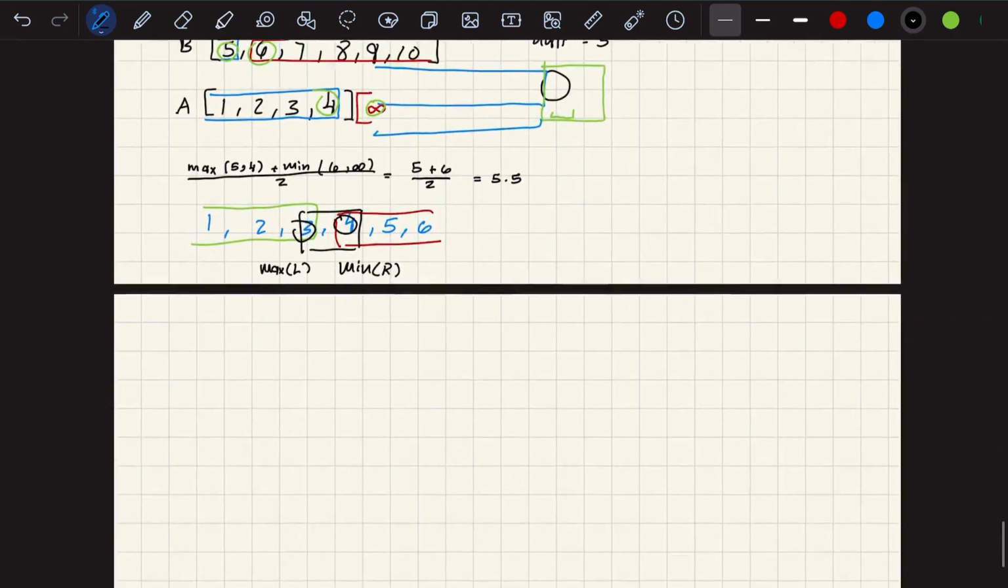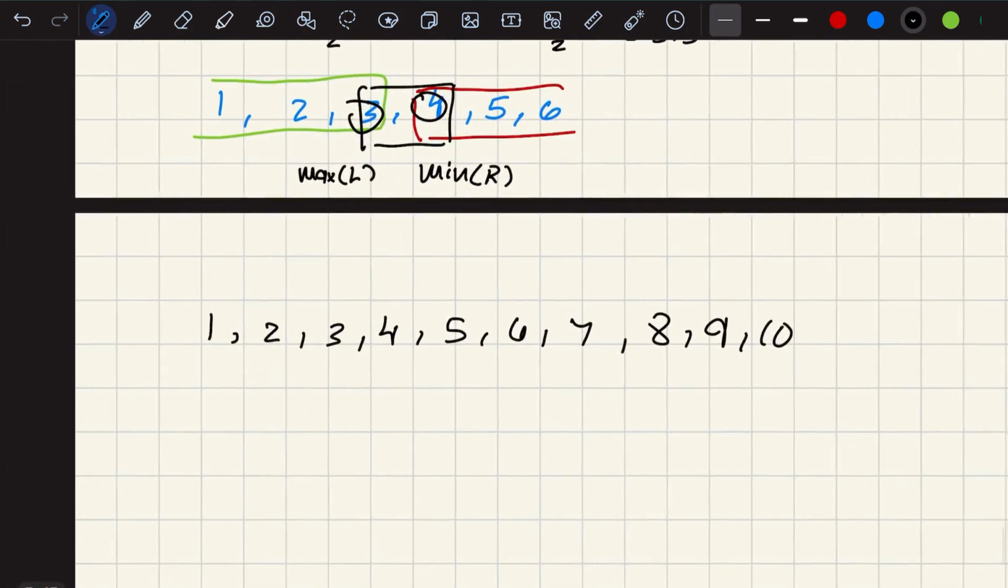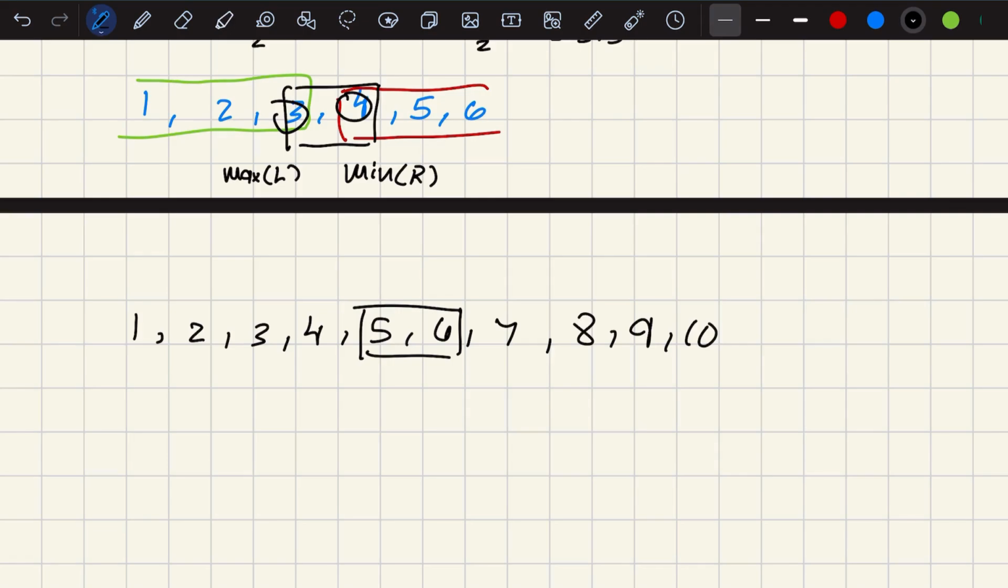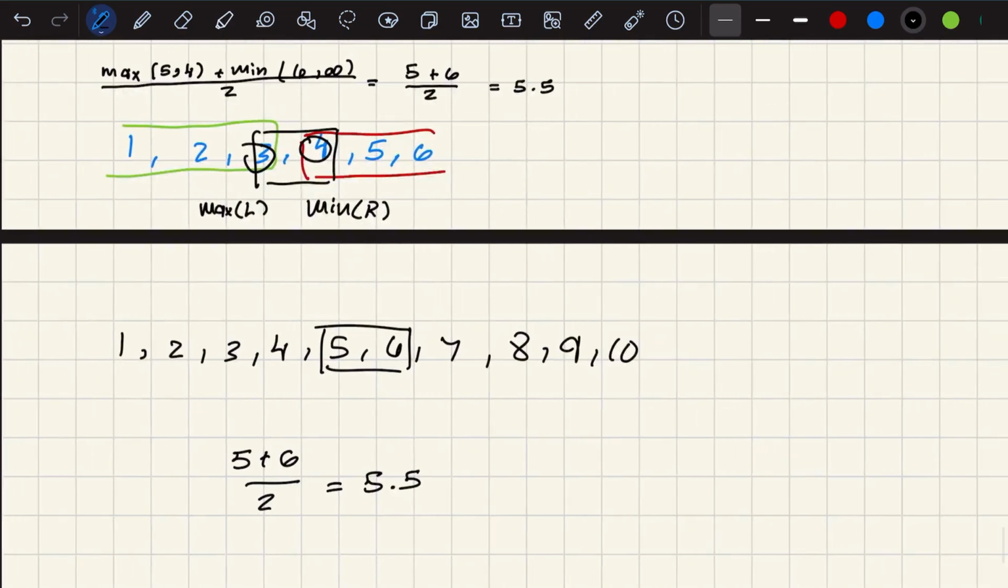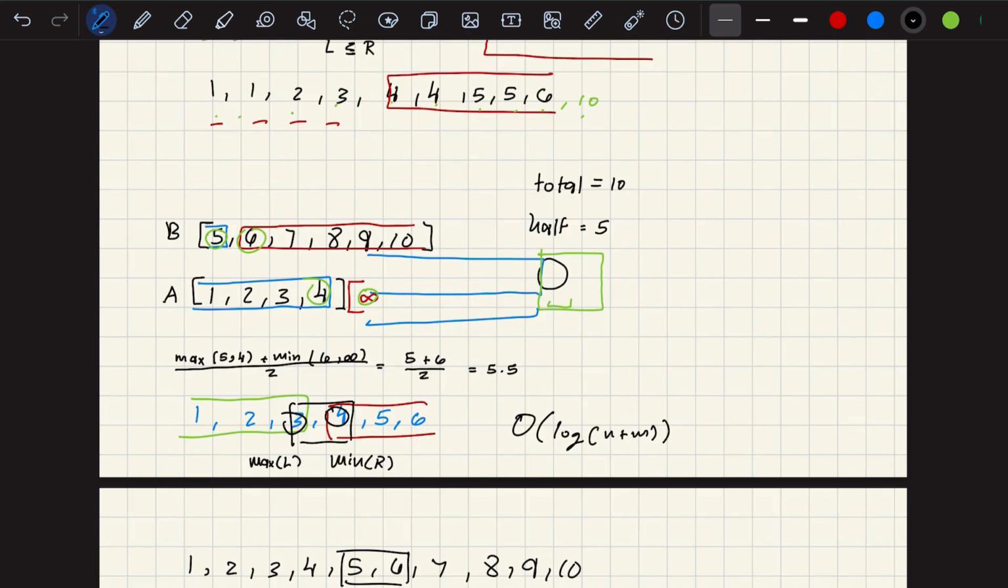Now, if we were to actually rebuild this array on our own and figure out the answer, we get 1, 2, 3, 4, 5, 6, 7, 8, 9, 10. This is an even number, so we have to grab the middle 2, and we have the same thing, 5.5. Now the total runtime of this would end up being O of log of n plus m, which follows the restriction they give us, meaning this method should work.